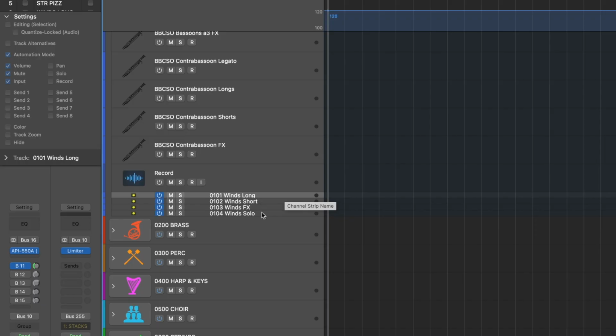Certain articulations are routed to one of these four that you see here: winds long, winds short, winds effects, or winds solo. All of the instruments with long style playing are routed to the winds long. All the woodwinds with short style playing are routed to winds short. Winds effects is for unorthodox playing or aleatoric techniques or atonal techniques and rips and such. Wind solo is for just a single instrument that maybe needs to be a little bit more present in the mix because it's not a part of the ensemble. Each of these submixes can be printed on their own or as a group in one woodwinds stem.